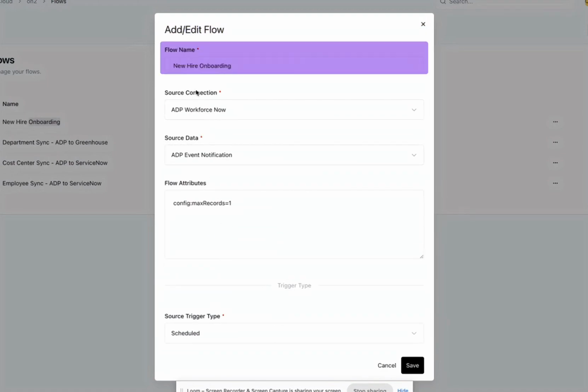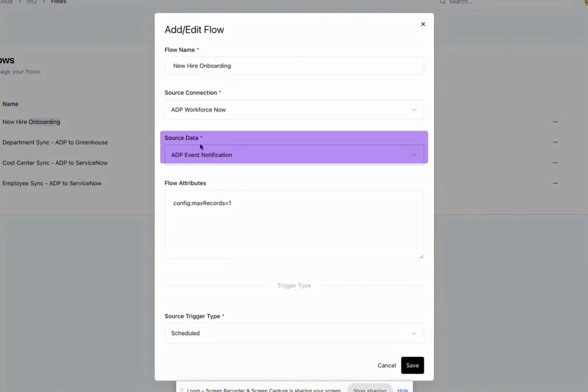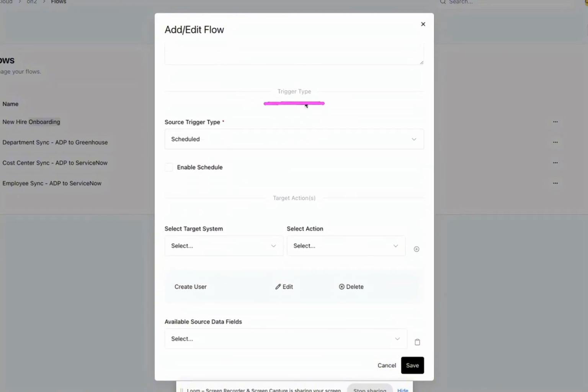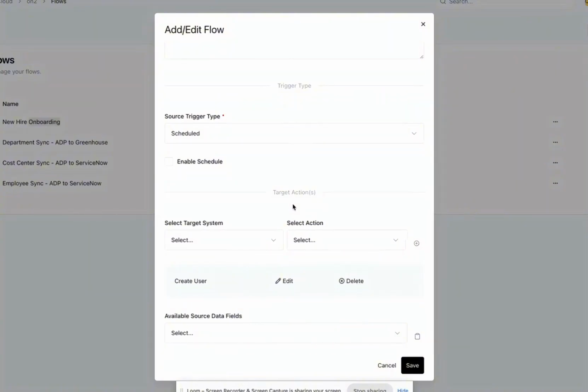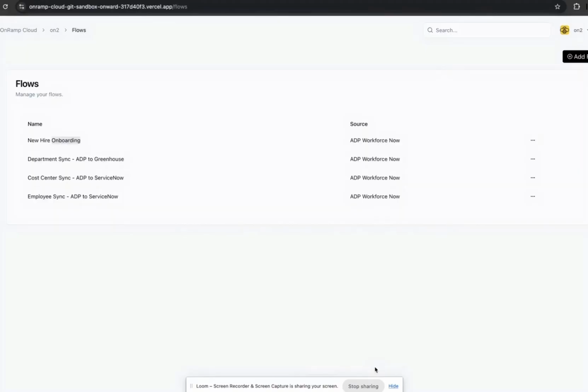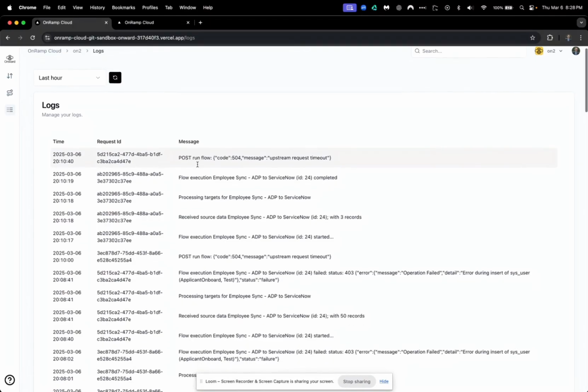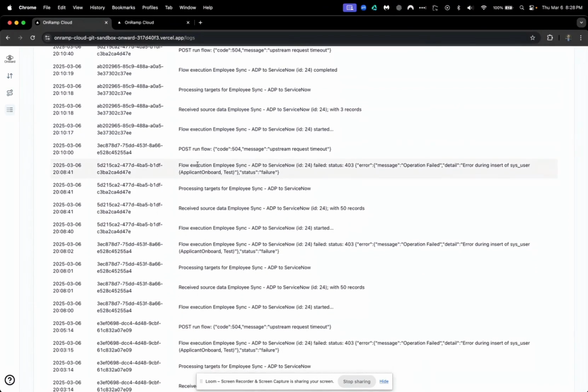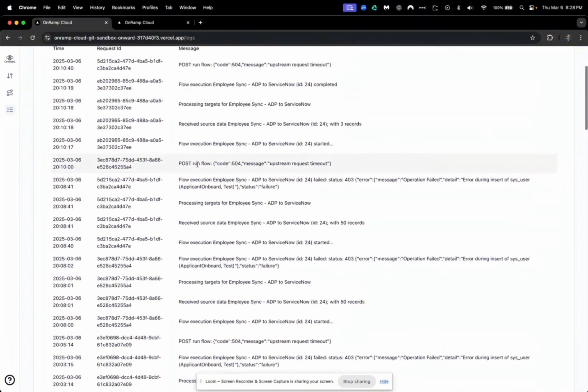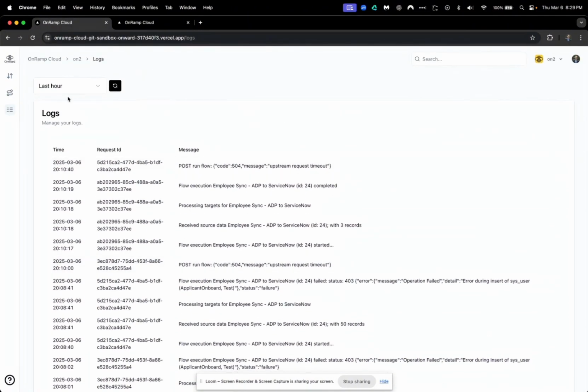First, you select the flow name, what is your source data, in this case ADP, what is the trigger type, meaning is this a scheduled job or a webhook, and then finally actions, what actions you want to take when we receive the event. And in this case, we have selected the create user action. Similarly, other flows can be set up such that data goes back and forth between ADP and other systems. We also have job logs where you can see the various transactions that are happening, and you can see if there are any errors or any successful messages, and get notifications as well.